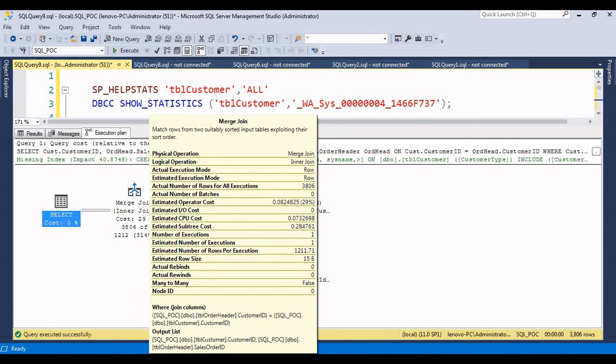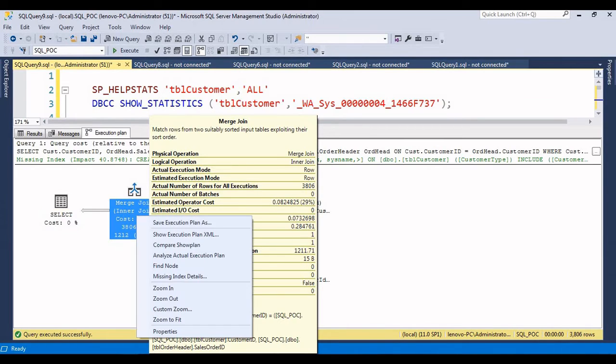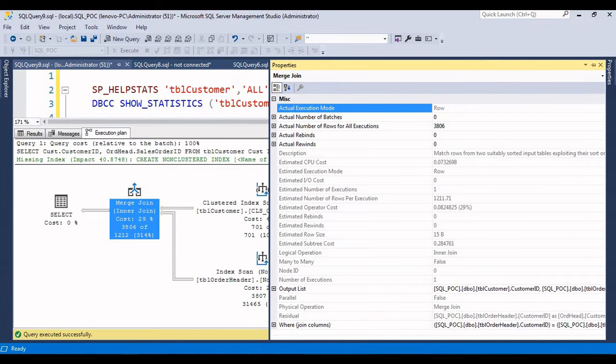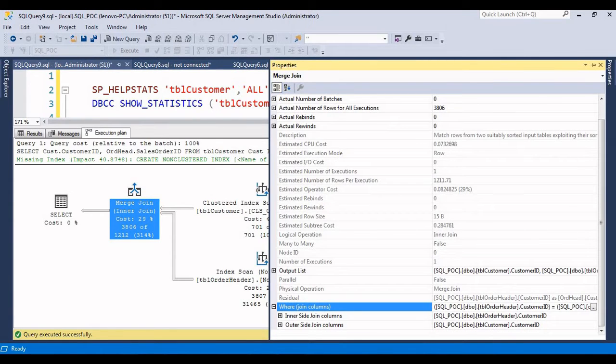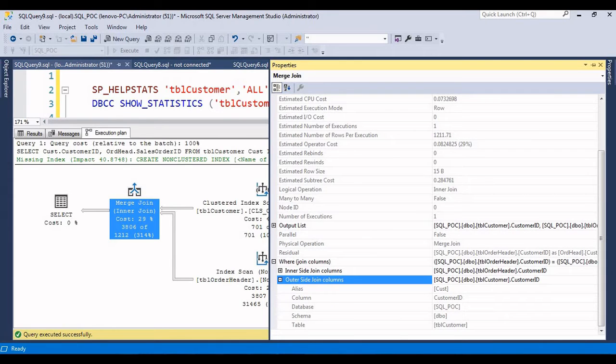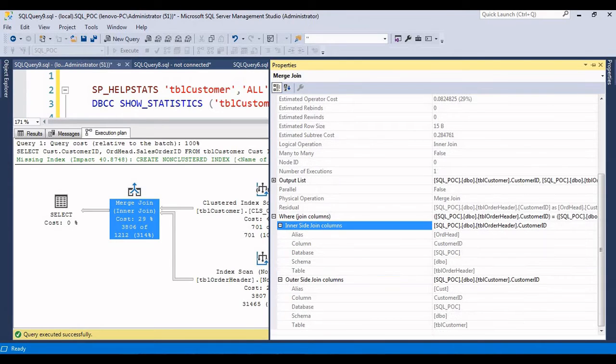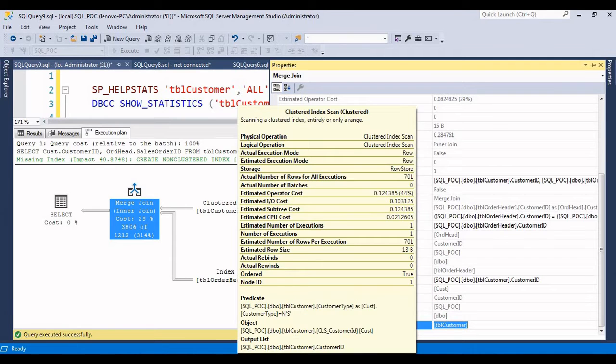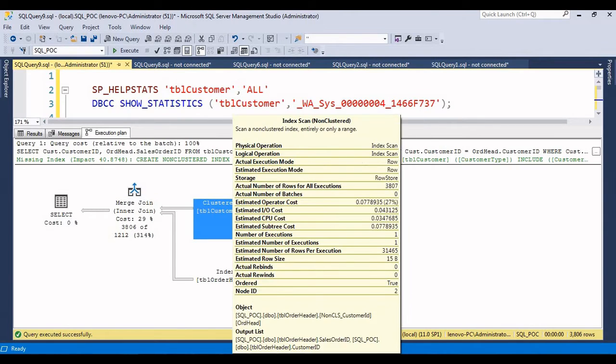And the merge join: on what basis is it joining? If you notice here, I'll go right click, properties, and look at the join columns: inner side join columns and outer side join columns. Now you can see the inner is customer ID from which table? The order header table. This is the inner table, but the outer side join is customer ID from the customer table. This is the outer table, this is the inner table.